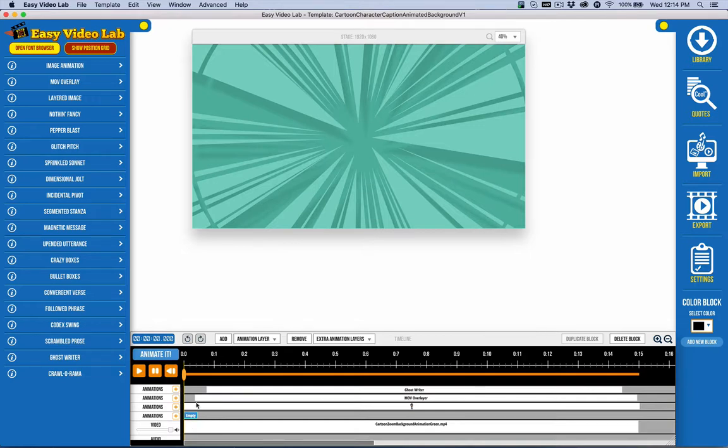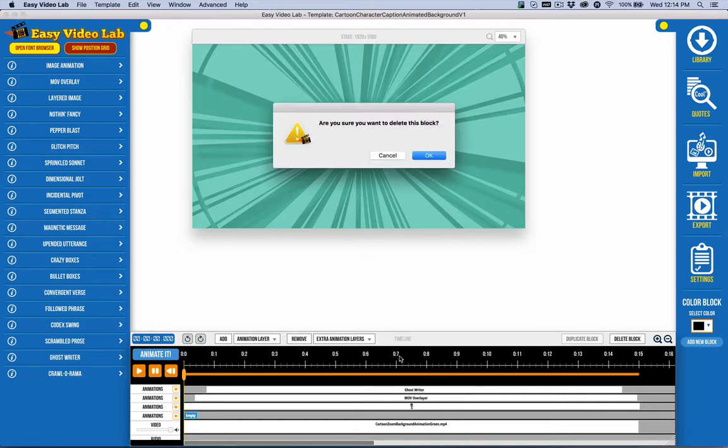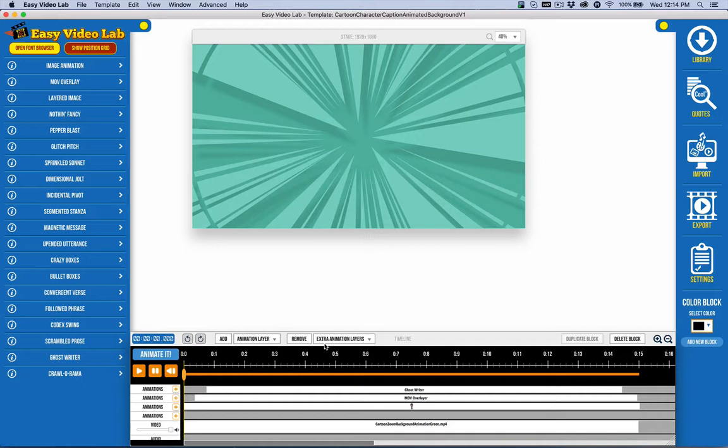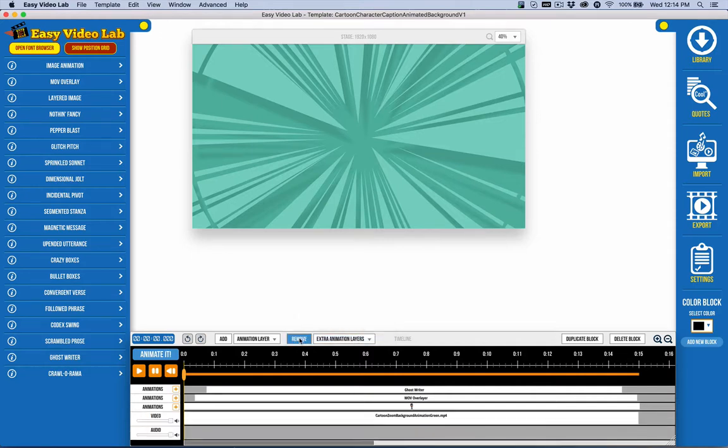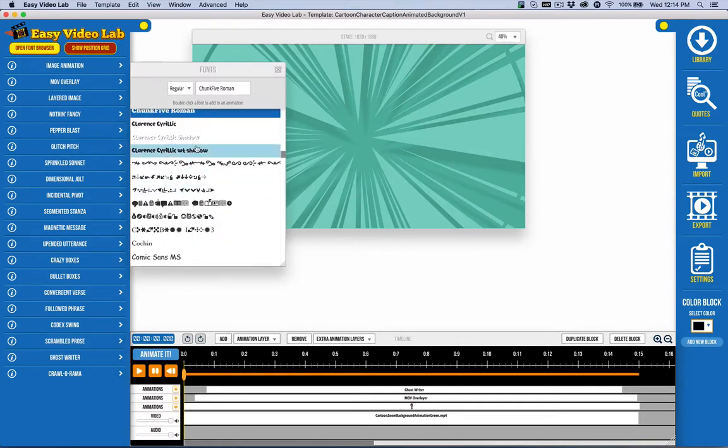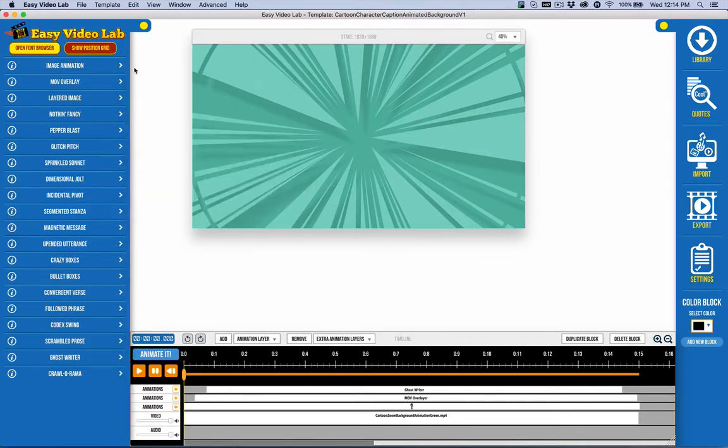I can show you that I can delete that block, and then I can also remove any additional frames. Even if I had more, it's selected right now to remove extra animation layers, and I can do that here. Up here, you'll notice that for the fonts, you have the ability to select a different font that you want. And this position grid is designed to allow you to specify where on the stage you want the text to appear.